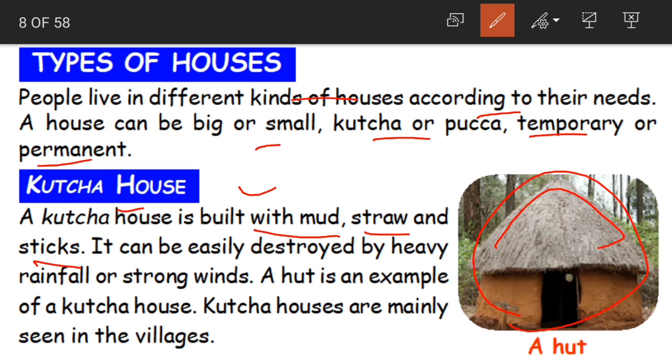See the covering on the top of this hut. This is nothing but the straw. Under this straw, they place sticks like bamboo sticks or any strong sticks, and then they cover the top with this straw, that is, the dry grass. And the walls are built with mud. Are you able to see these walls? These are built with mud. This type of house is called a kacha house.